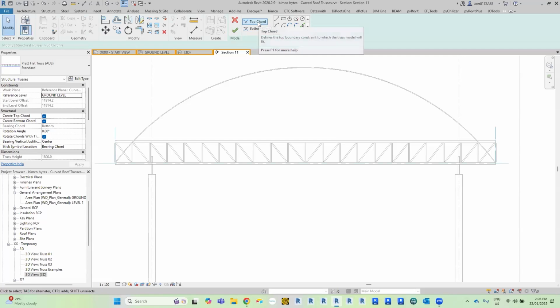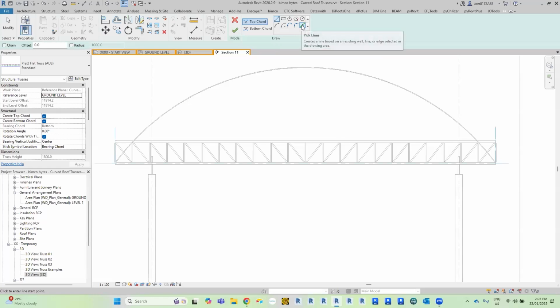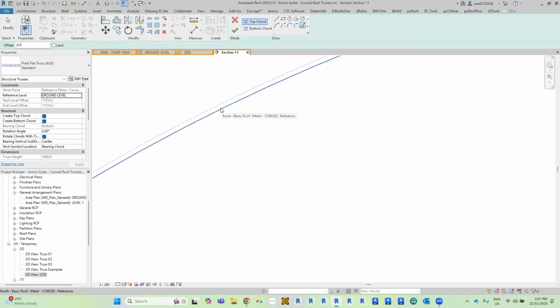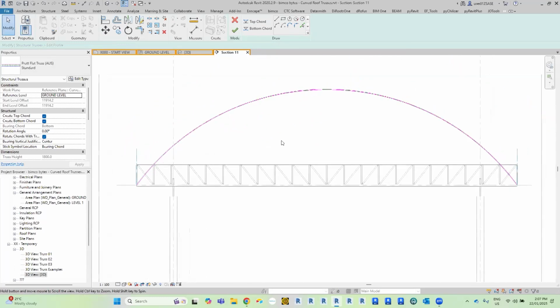So the first one I'm going to draw is the top chord. So select top chord, and I'm going to use the pick lines tool in this instance. If you don't have a roof drawn or you don't have a line to pick, you can use any of these draw tools. Usually the start end radius arc is a handy one. So I'm going to use the pick lines tool, and I'm going to zoom in and place it to the underside of the roof. Okay, that's the top chord drawn.